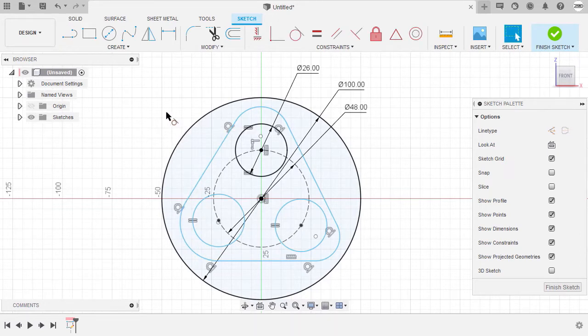Hitting escape. Next, I'm going to create a vertical construction line here. Hitting L for a line, placing our first point on our origin. Double left click to end the chain of lines. Create another line from our origin and a double left click here. Left click on our origin and double left click.